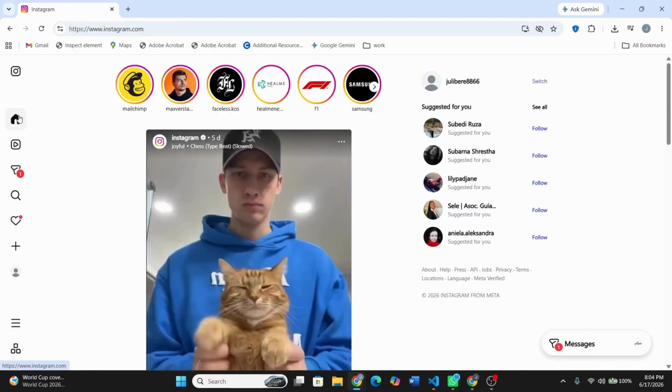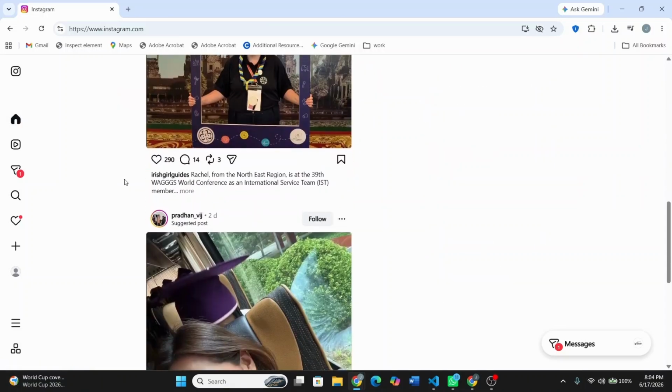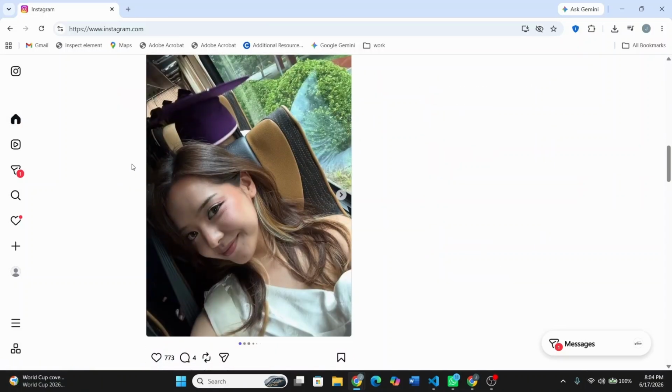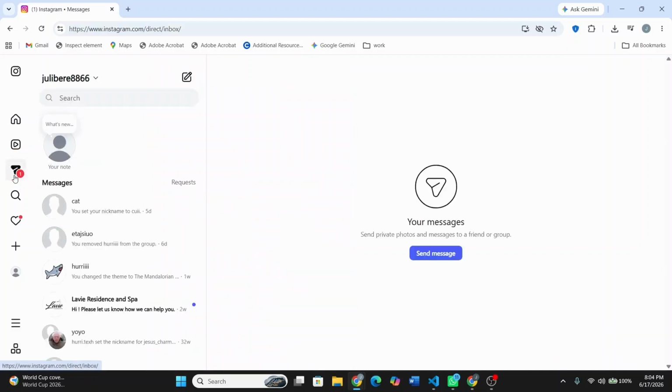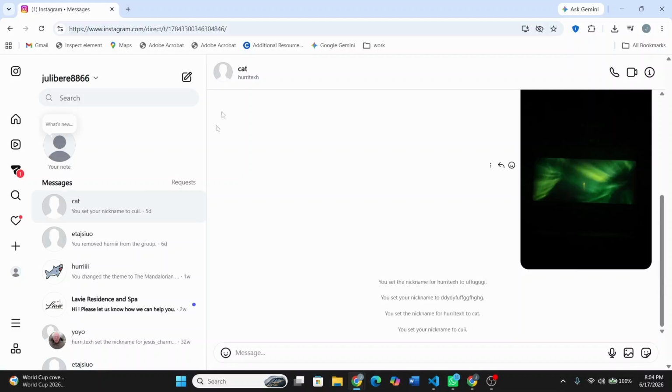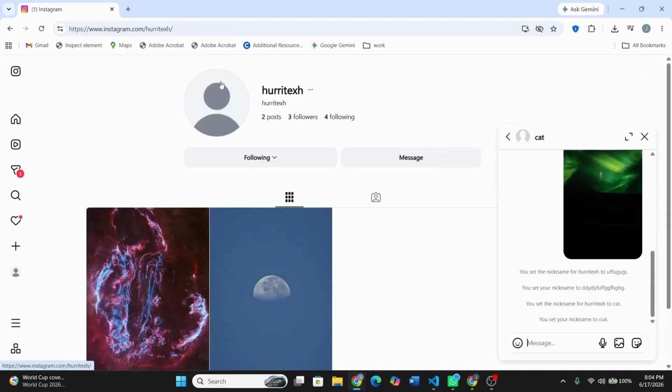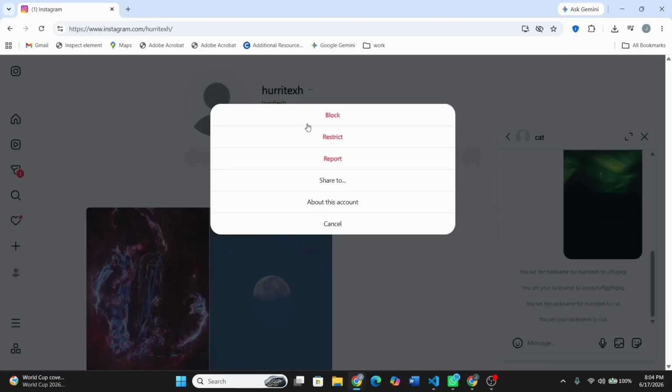Following this, if you want to block someone directly from a conversation, click on the messages icon at the top right of Instagram. From there, open the conversation with the person you want to block. At this stage, click on their name at the top of the chat to open their profile details panel. From here, scroll down and click on block, then confirm by clicking on block again.